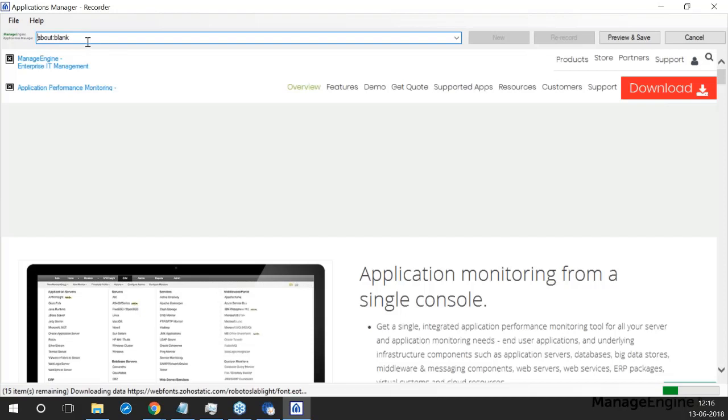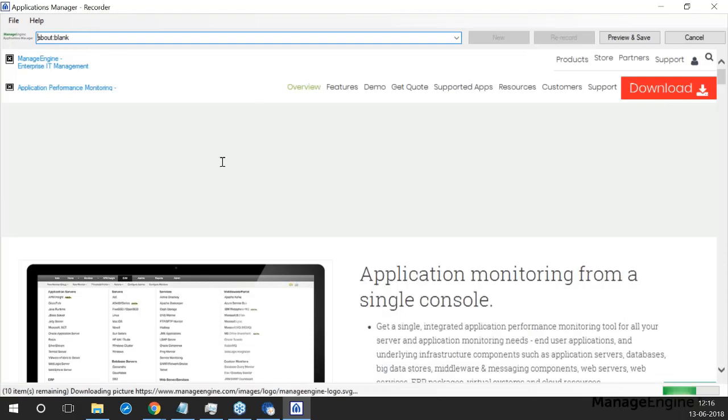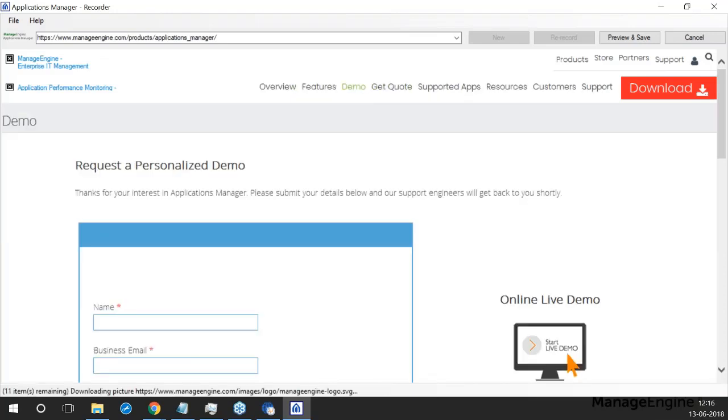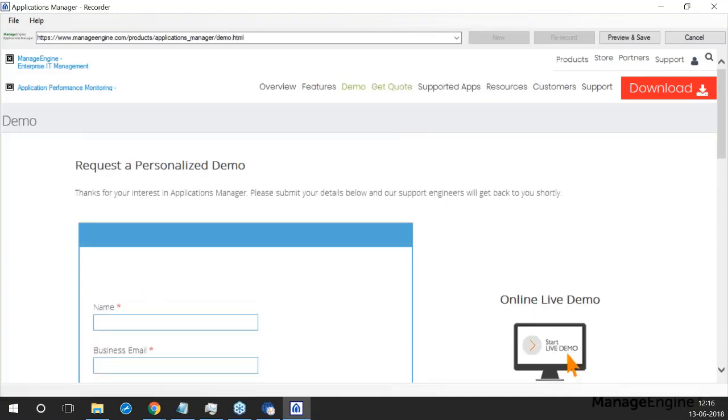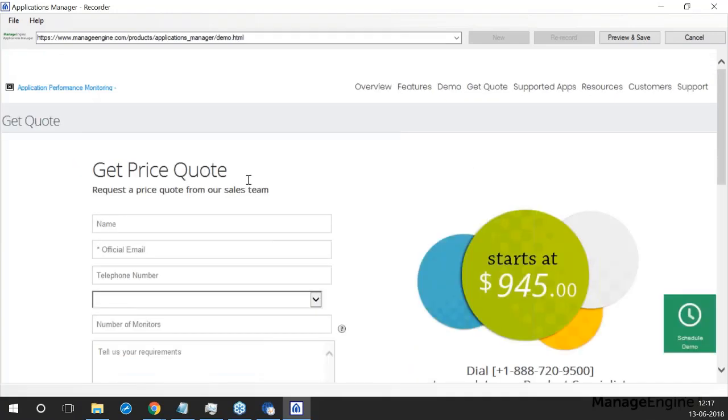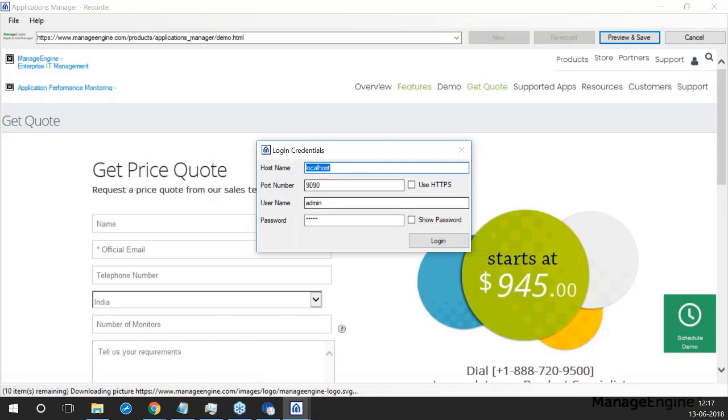So here I am. The first step that I take is land on the Applications Manager website, and then I click on, say, the demo option right here, and then I'd like to click on the get quote option. So we have performed 3 steps, right? We landed on the page, and then we clicked on the demo option, and then subsequently on the get quote option. So let's click on preview and save.